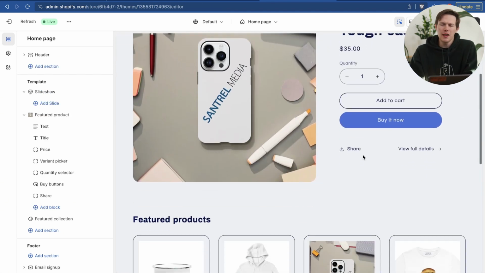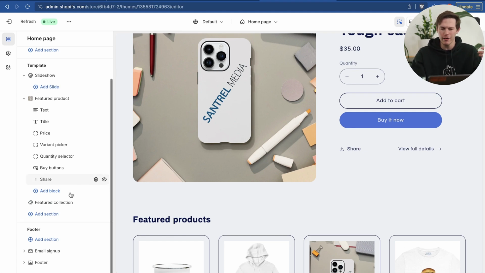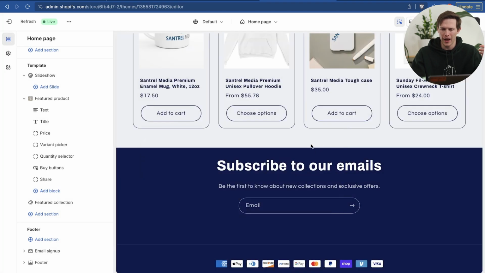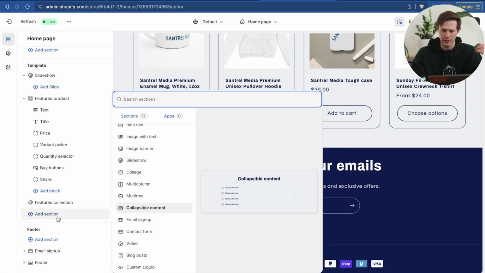Now, let's add a frequently asked questions section. We could either add this between these two, or on the left side, you'll see this hierarchy tree. This is going to make it easier to place things exactly where you want. On the very bottom, above the footer but below this featured collection, I want to add it right here. So I'm going to click on Add Section on the left side, below featured collection and above the footer.